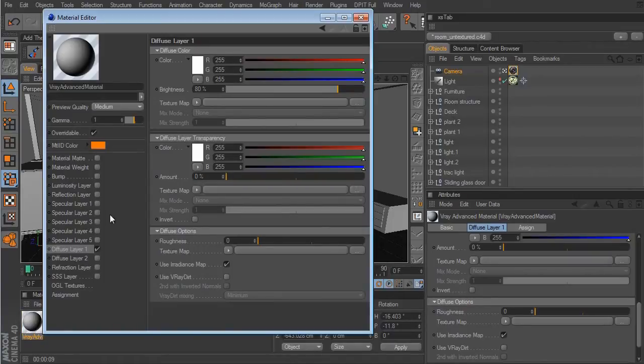Okay, now also up here at the top I also missed the reflection layer. And this is the one you would want to enable if you have a very glossy type of reflective material, maybe such as chrome, or maybe you have glass that you want to be reflective as well.